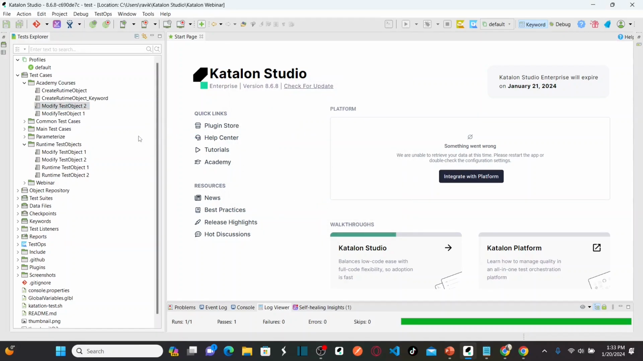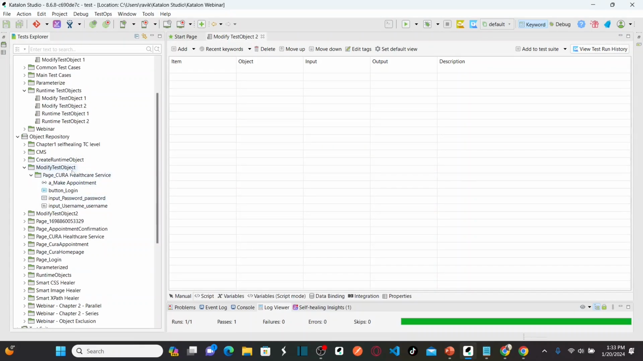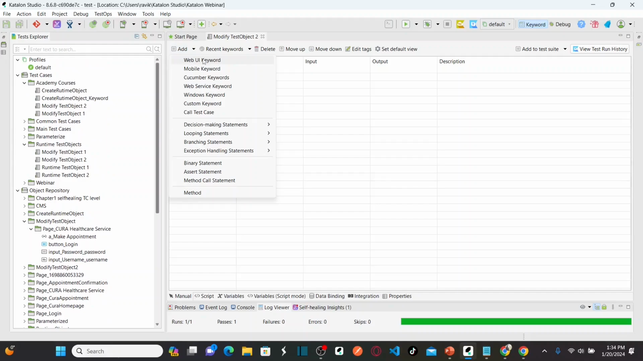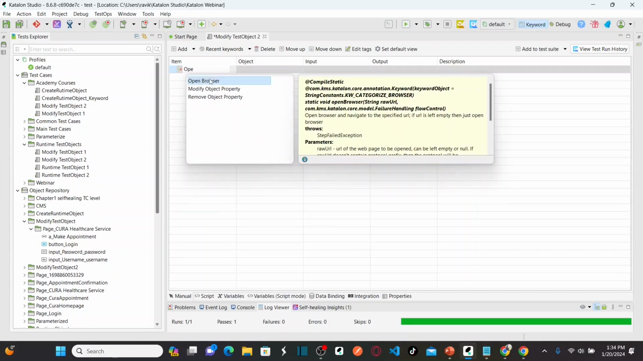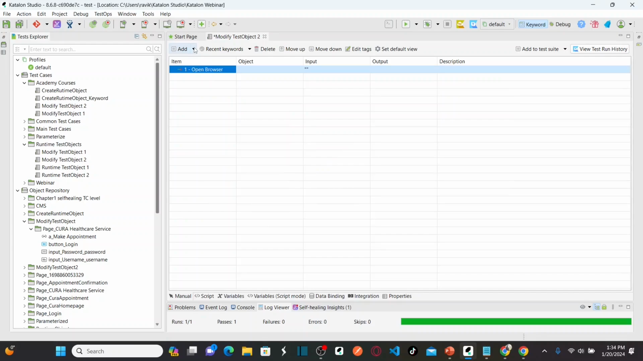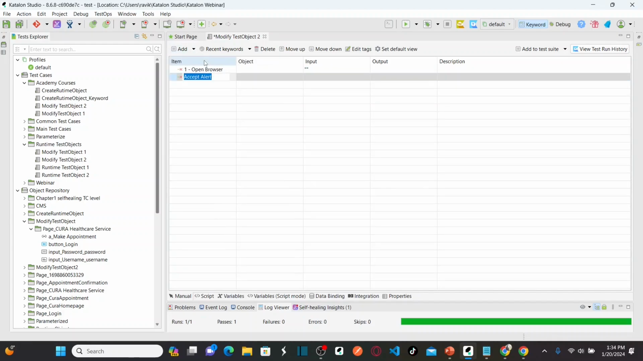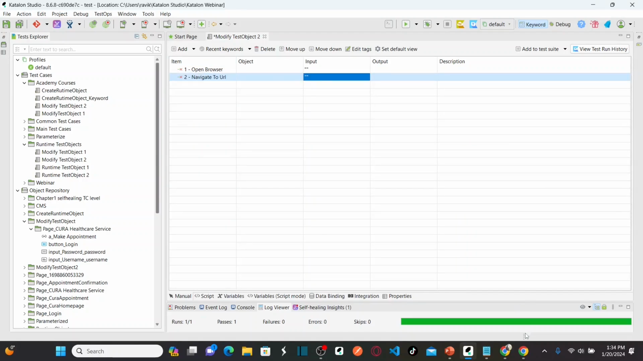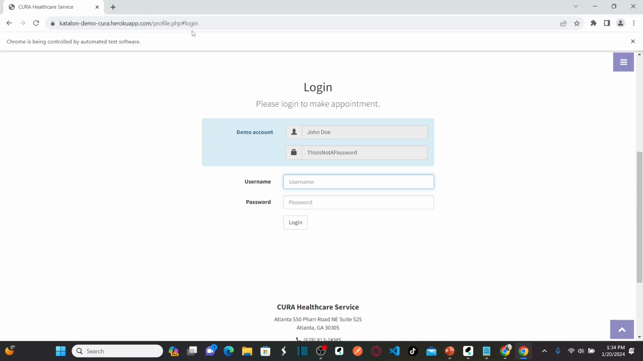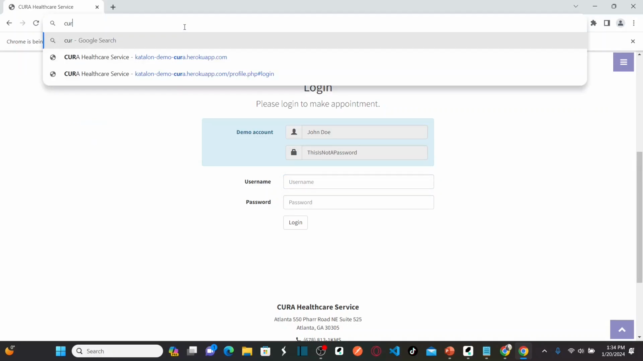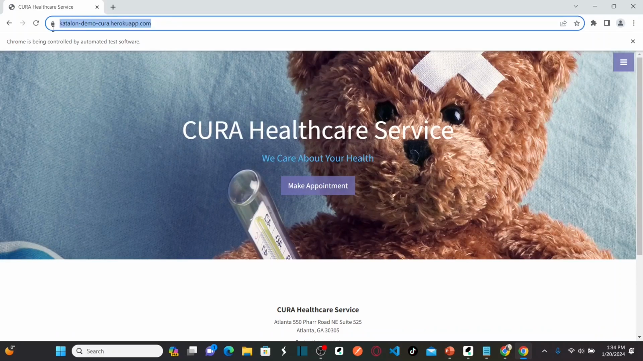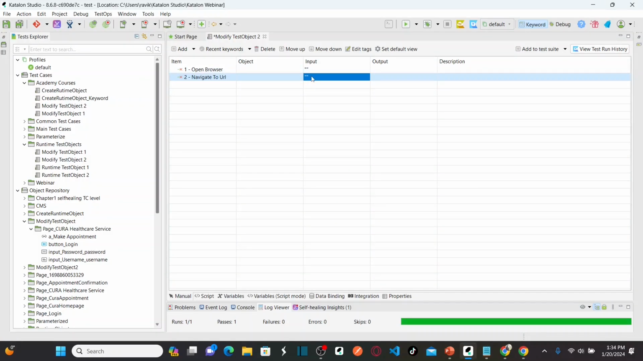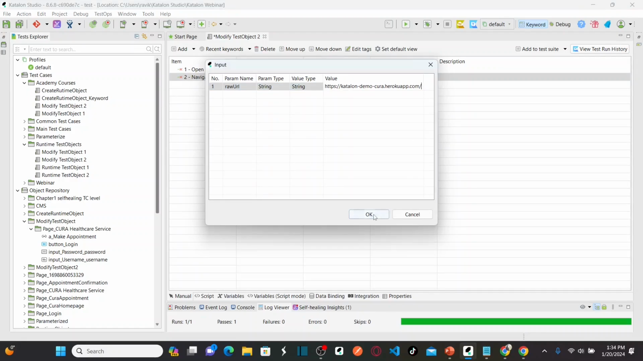What I'm going to do here, I already stored objects under object repository modify test object. Here, first let's add a keyword called open browser, and then add another keyword called navigate to URL. What is the URL? My URL is Cura Healthcare. So this is my URL. Copy this and then paste it here.